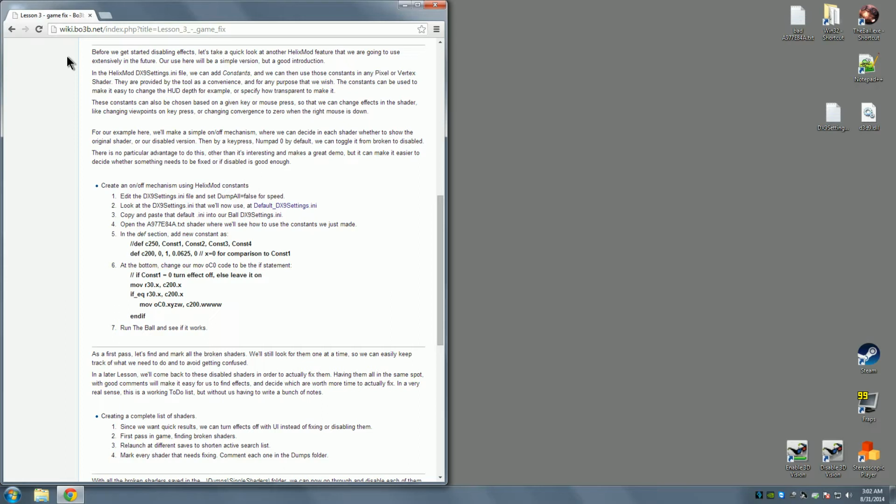In the HelixMod DX9 settings.ini file, we can add constants. Constants are just any number that we might want to actually use in the pixel shader or the vertex shader itself. -1, 0, 55, 55%, anything that you can think of can be sent in from the dx9 settings.ini file to the shaders. The idea being that the .ini file can be edited easily and still change the effect of the pixel shader and the vertex shader by the actual numbers that they use at that moment in time in the shader. So this gives you all kinds of flexibility.